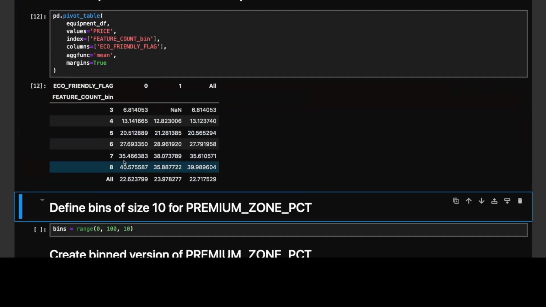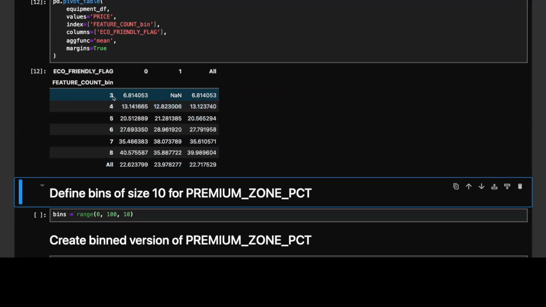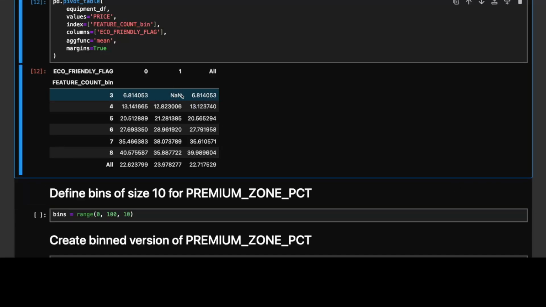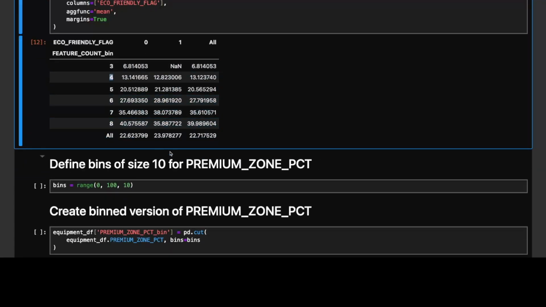So this way we get to see when feature count is 3 and eco-friendly flag is 0, how much is the price. When feature count is 3, eco-friendly flag is 1, what's the price? In this case, it's not applicable because we don't have any product of that kind. And then feature count of 4, when it's 0 or 1, what are the prices? So this is a pivot table representation of that.